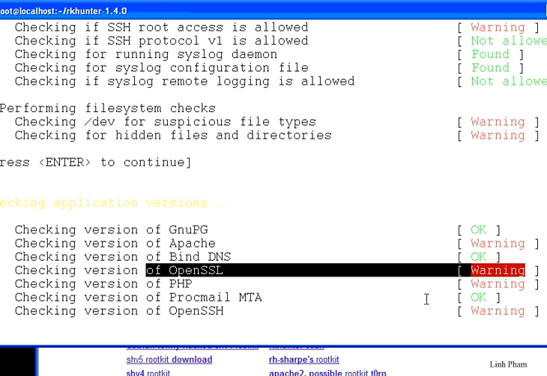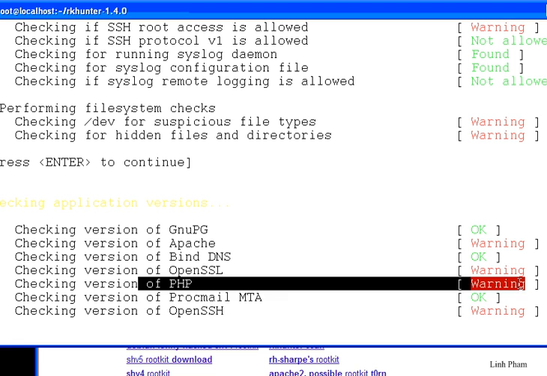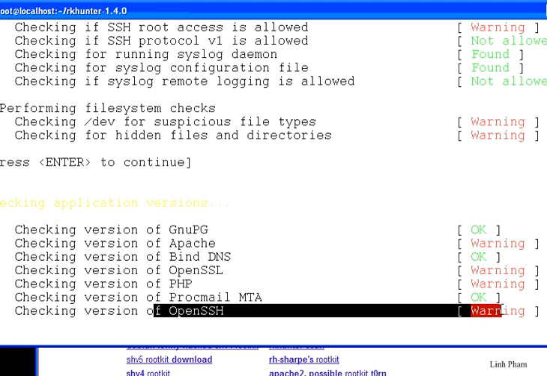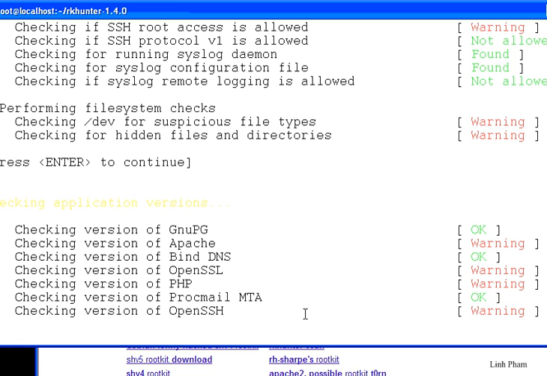Open SSH, there is an issue. PHP, get it, the issue. One in there, SSH, one in there. So anything that goes wrong with your system, they're telling you as well. So that's how good this rootkit checker is, and it's for free.